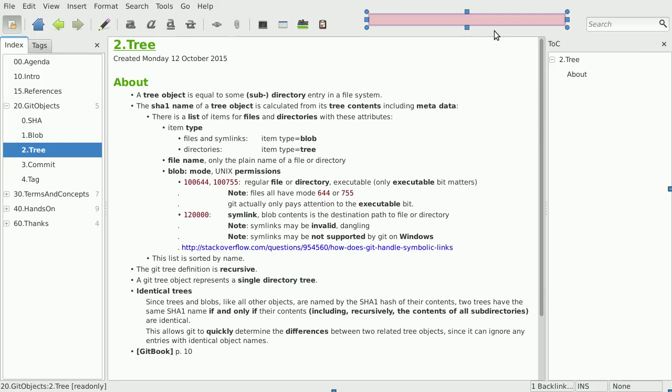Every list item has also a plain name for the file or directory. Note, this is not a path, but just a name. And finally, there is the mode with Unix file permissions for every list item. And because tree objects may contain other tree objects, this is a recursive definition.